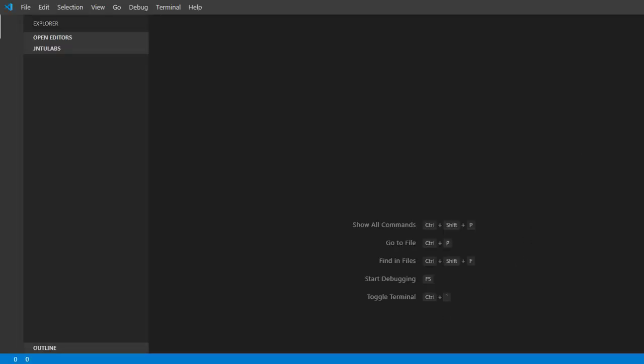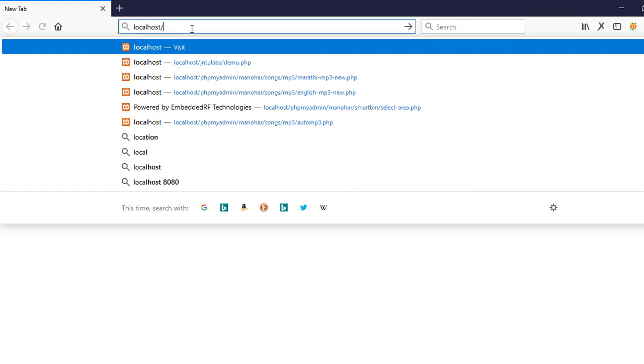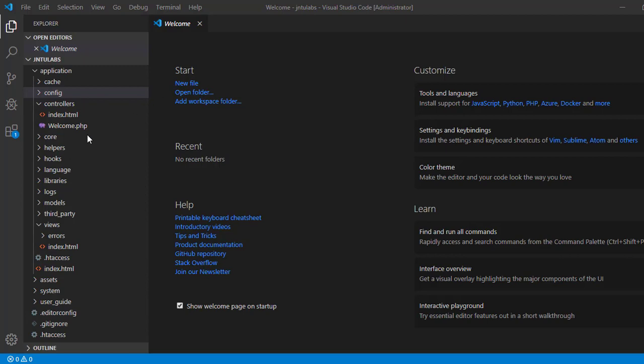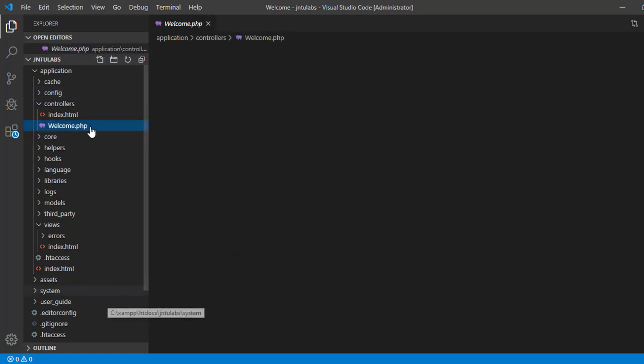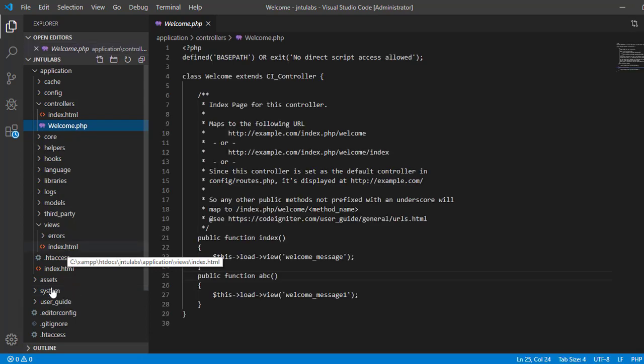We don't require it. Here let me go to the localhost. If you have seen my previous video, I have created one database called users for this, right? And we have one controller, welcome.php. From here we can do all the modifications right now. This is the views folder where I have inserted our HTML, and this is the assets folder where we have kept all our assets.